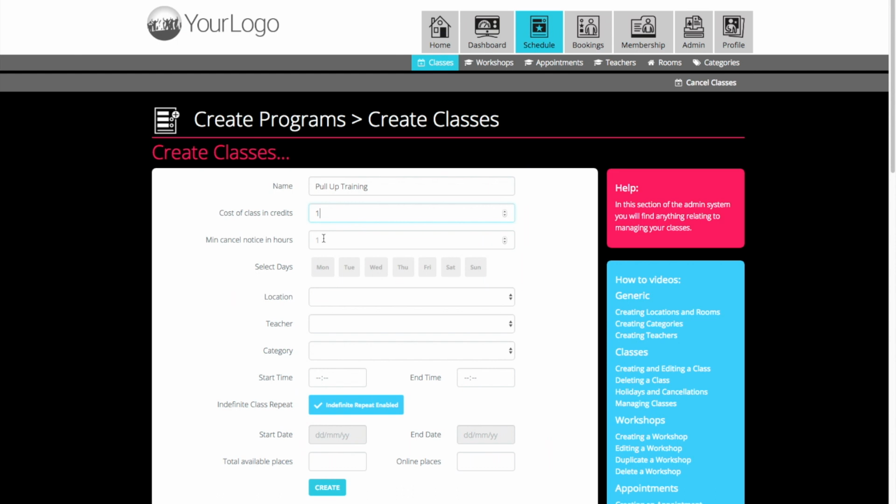Our cost of our class is 1 credit. And what we do is we give a minimum cancellation notice of 4 hours. This means if people don't give us 4 hours notice, they lose their credit. If they do give us 4 hours notice, then they get their credit automatically refunded to them and then they can rebook another class.